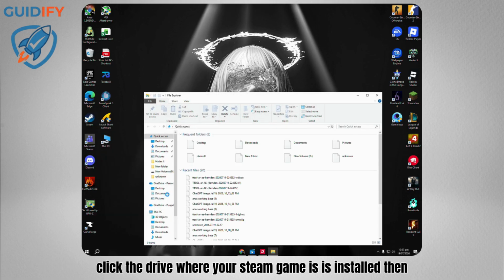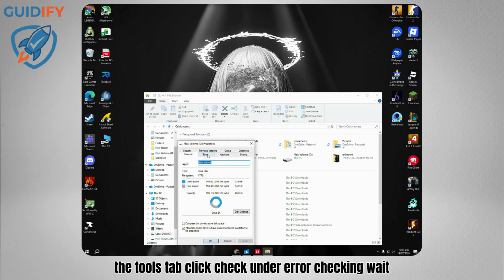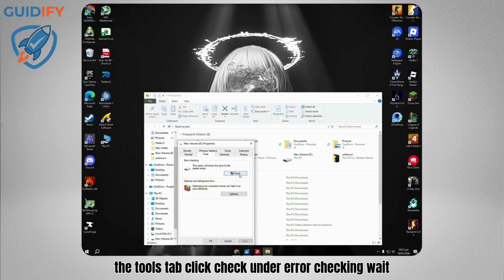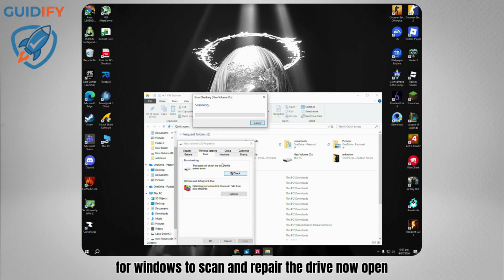Right-click the drive where your Steam games are installed. Then click Properties. Open the Tools tab. Click Check under Error Checking. Wait for Windows to scan and repair the drive.